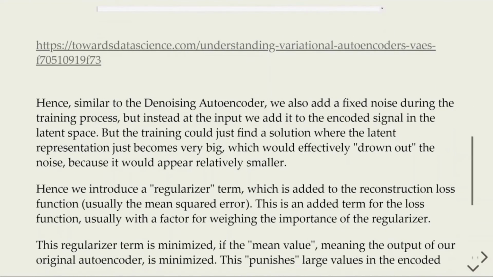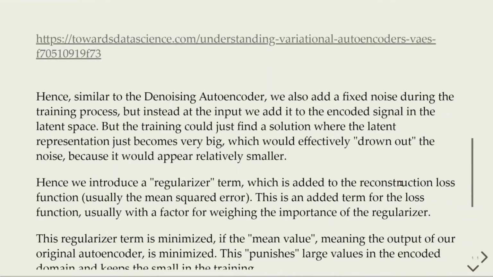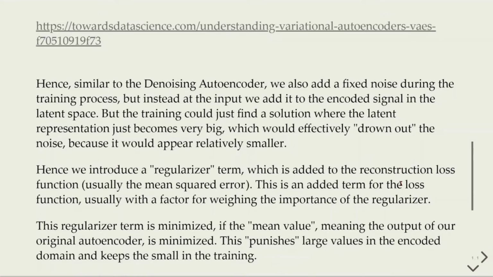Similar to the denoising autoencoder, we also add a fixed noise during the training process, but instead of introducing noise at the input, we add it to the encoded signal in the latent space. But the training could just find a solution where the latent representation becomes very big, which would effectively drown out the noise because it would appear relatively smaller.